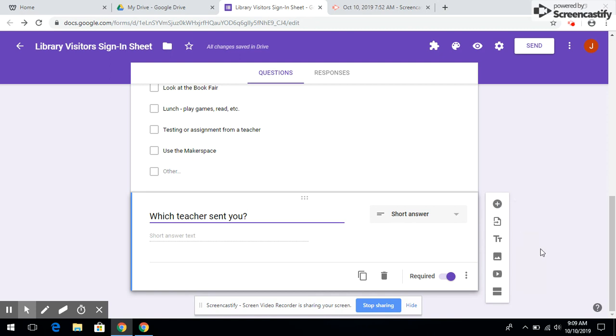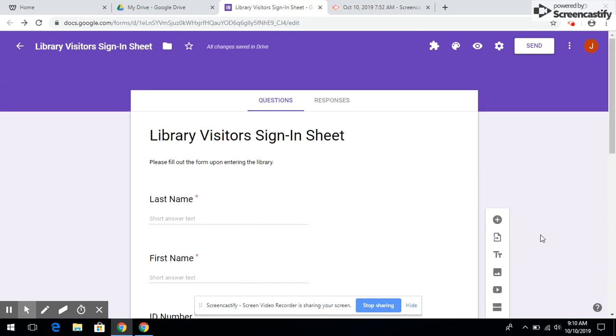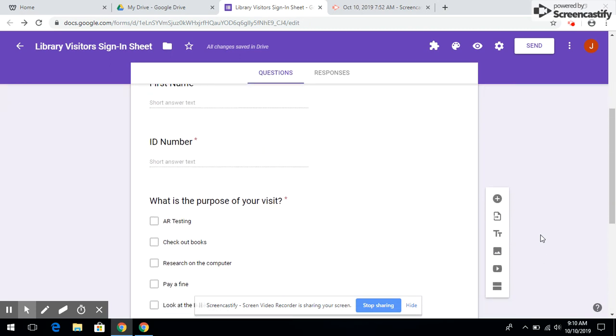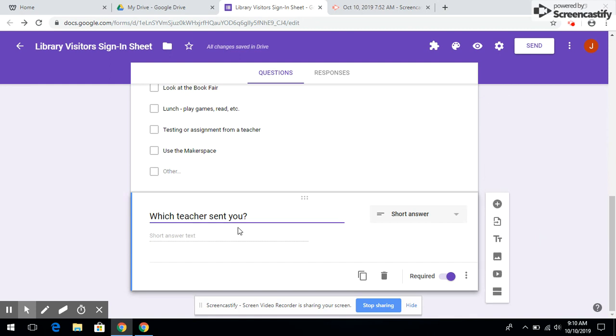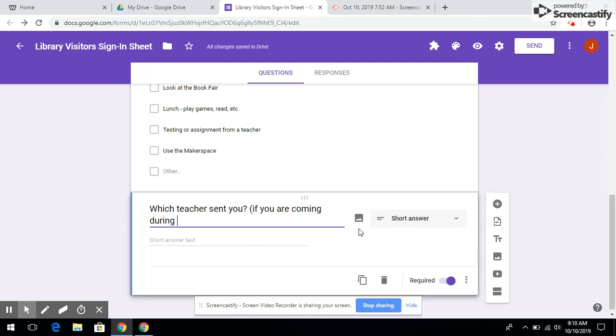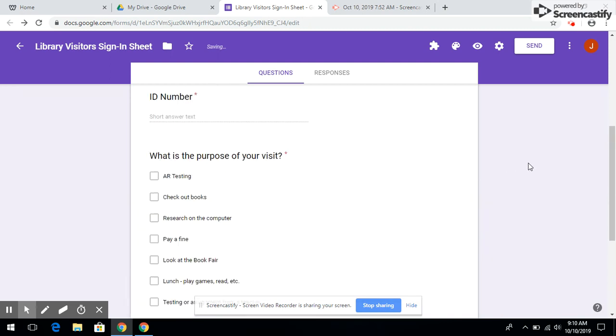And that's it. You could add a few more different types of questions if you want to, but this is a good basic form that we've got set. So let's review what we have. We have last name, first name, ID number, the purpose of the visit, which teacher sent you. And we could also say, if you are coming during lunch, just type lunch. There we go. Okay.